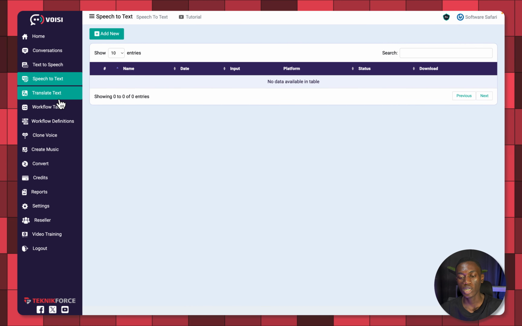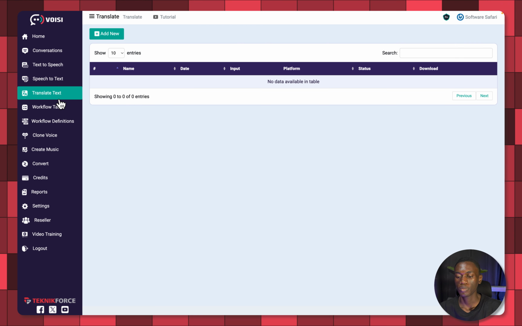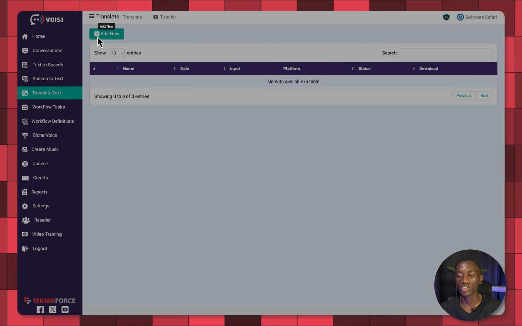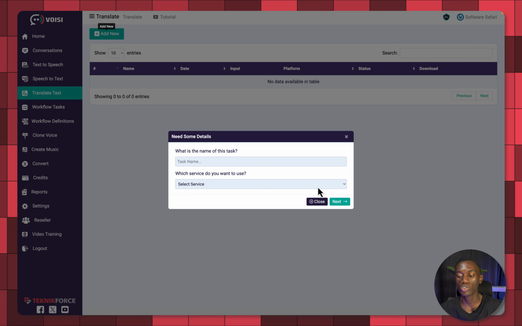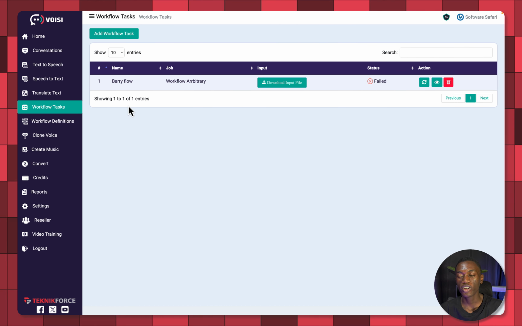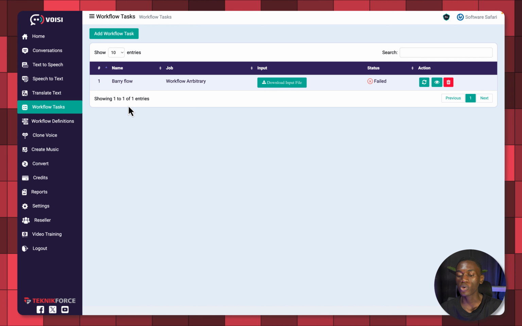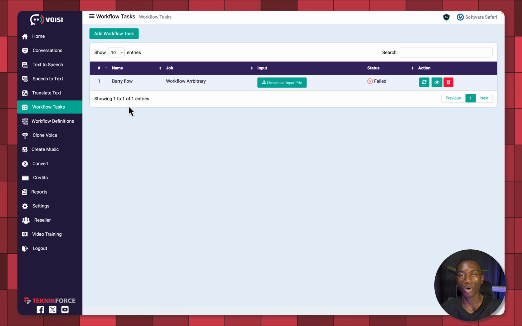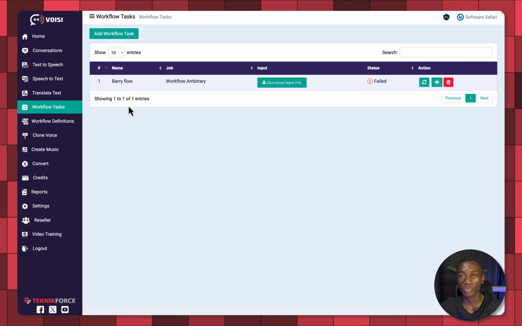Next, you can take a look at translate text. And when translating text, you're converting the text from one language to the other. You can take a look at workflow tasks. And in workflow tasks, these are based on workflow definitions, where you can set an automated workflow. So with this workflow, you can choose to convert from text to speech, or you can convert from speech to text. So you can upload a batch of text and it will be converted to speech, or you can upload a batch of speeches and it will be converted to text.